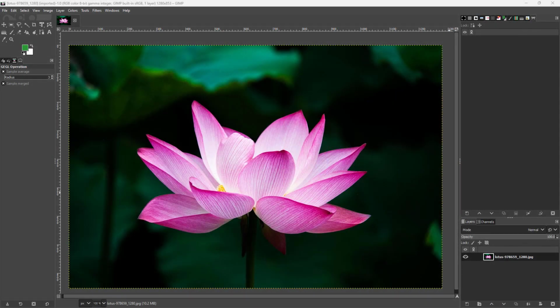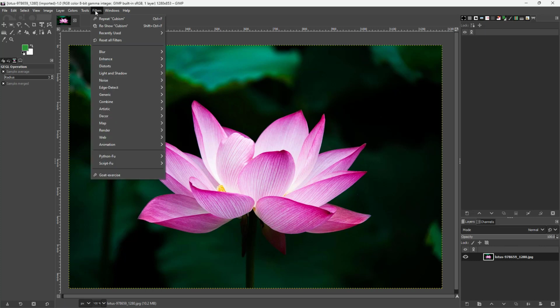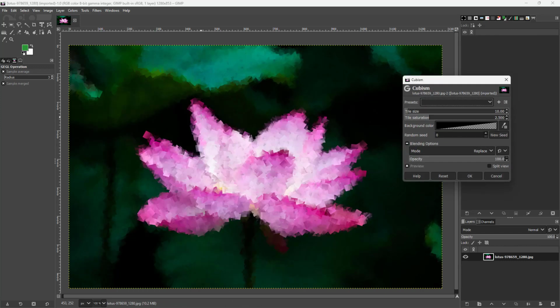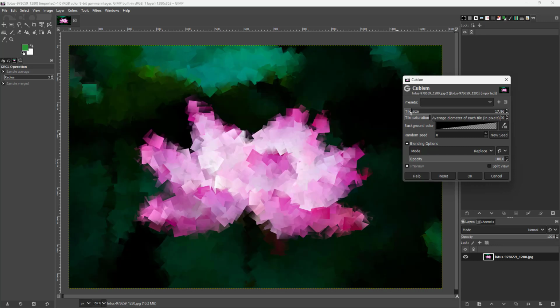So now let's see how we can work with the Cubism effect inside of GIMP. In order to apply the Cubism effect, you need to go under Filters right here, and then go under Artistic right here, and then choose Cubism. Once you do that, you can change the tile size, as you can see right here.